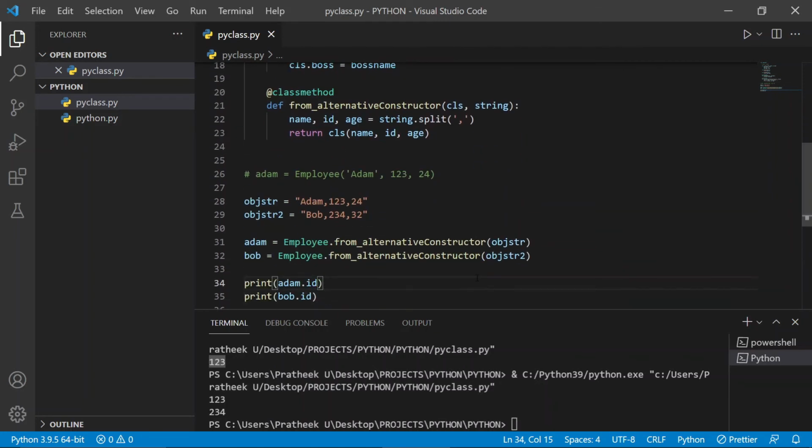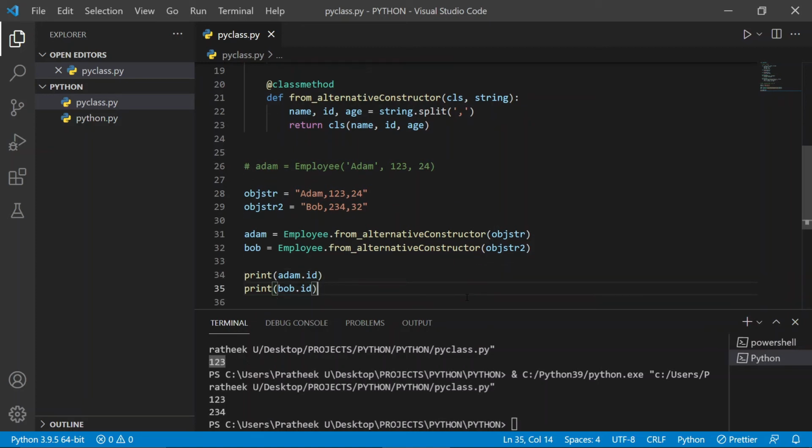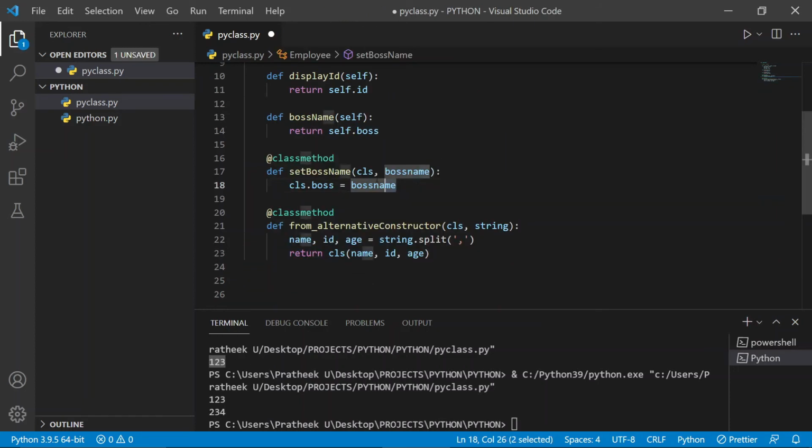Now let's quickly move on to the static method, and believe me, static method is very simple and it's the shortest part of this video. So let me quickly go ahead and remove all this because we don't need that, and let me remove this as well.